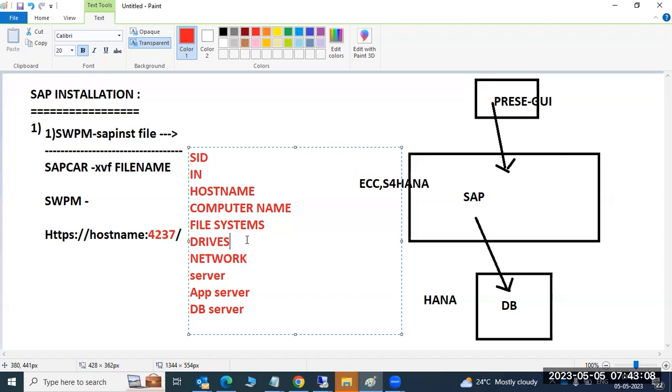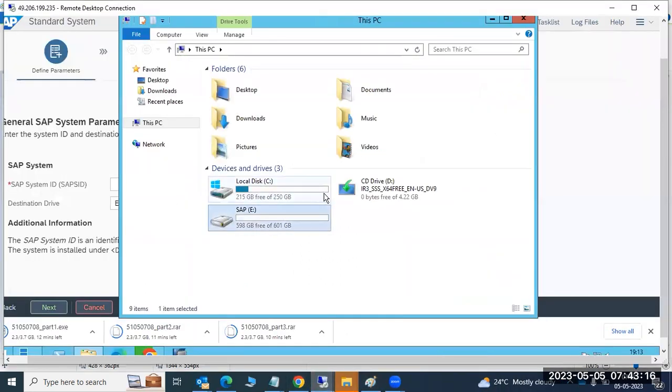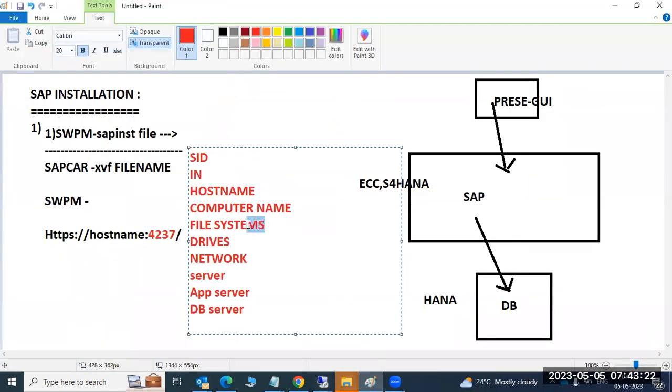Drives means disks. In Windows, we will call it the disks or drives. But in Linux, the same thing is called file systems. The concept is the same. File systems and drives are both disks. Computer name means in Windows, we call it the computer name. In Linux, we call it the host name. It is the same computer name, just called host name.